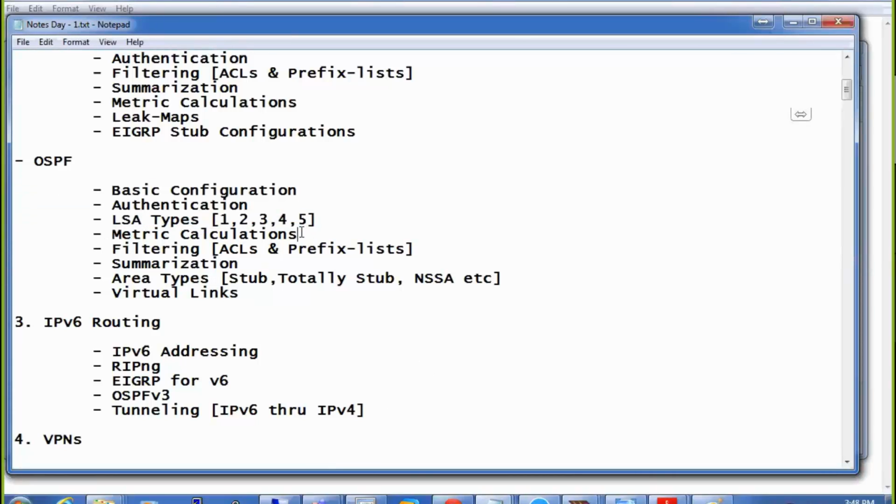You might say you also done metric calculations, which is very basic. You take whatever your interface bandwidth is and divide it by 10. That's your metric calculation. It's a cost value. It's a simple formula. It's accumulation of all the costs of the links from one end to the other. But once we do it, you can also take a look at what the cost looks like. Today, we're going to be taking a look at filtering, ACL, summarization.